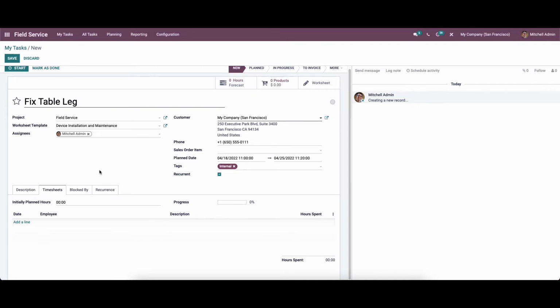The timesheet tab will be available under each task creation window to record the working time of each assigned employee. We can specify the initially planned hours to complete the task in the respective field. By mentioning the estimated time, you can monitor the progress of the task and increase the speed of work if the task is out of track.